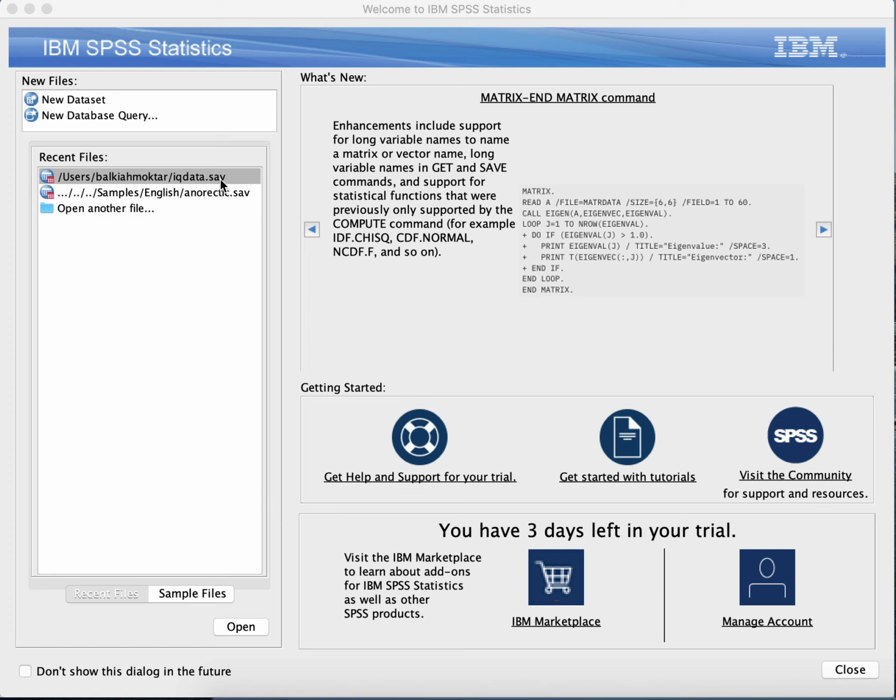Specifically, if the format of the data is .sav, .sav means that the data is already in the SPSS format. Other than that, you also can key in your data by clicking on the new data set.